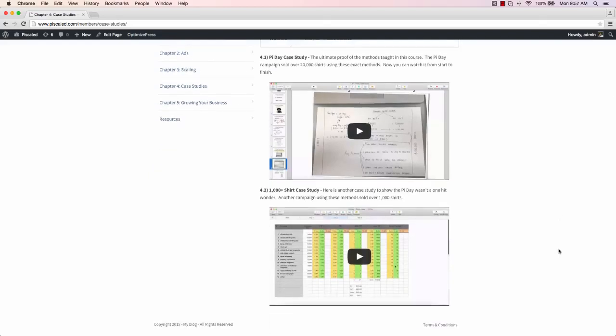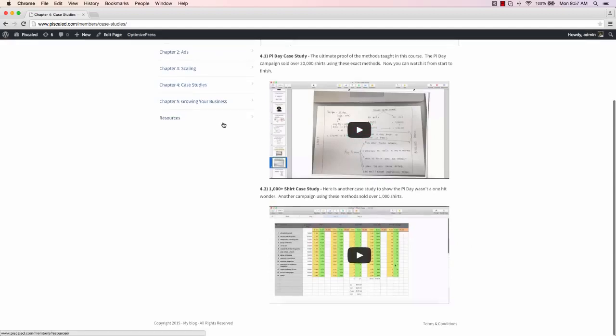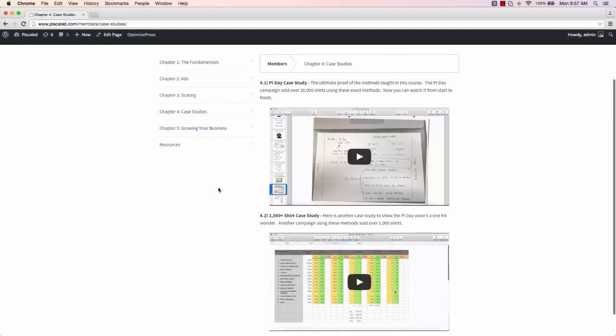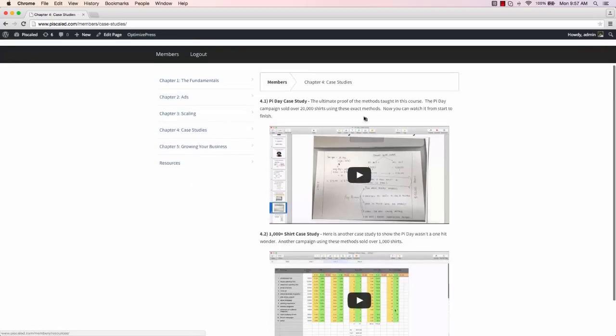But we also wanted to show that this method is effective in other areas as well. It's not just this one trend. So we have this 1,000+ shirts sold case study for you to dive into as well. And then we're going to go into chapter five, growing your business, and of course, the resources, which will be a gathering of everything that we have downloadable in this course, separated into each chapter.